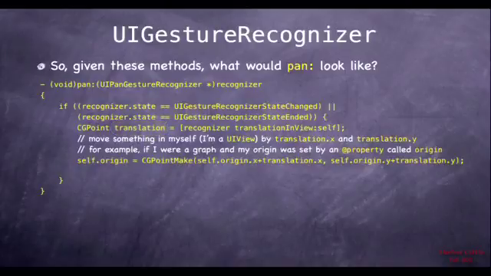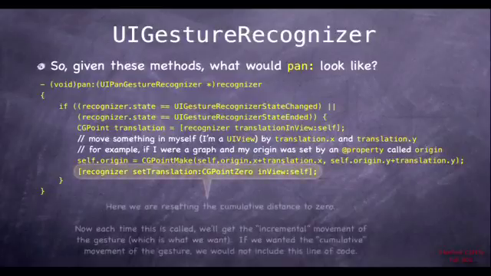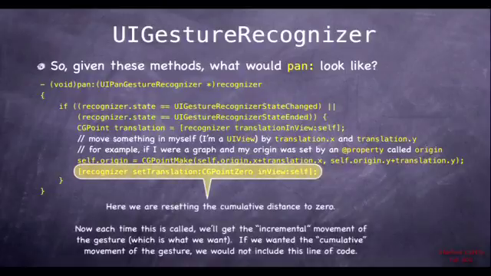Now I've got the translation, so I'm going to move something, like maybe I might have a property on myself, which is my origin. I'm going to move that origin by the translation or something. I do whatever I want to do now that I know how much the pan has moved. And then I'm going to reset the translation back to 0. That's because the next time this handler is called, I want the amount that the pan has moved. I don't want the total amount of the pan from the start. I just want the amount it moved, because every time it moves, I reset my origin. So I'm in a stateless case where all the time when new information comes in, I can just move from there. All right?